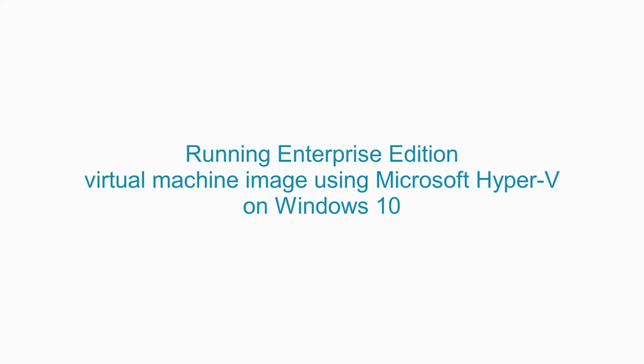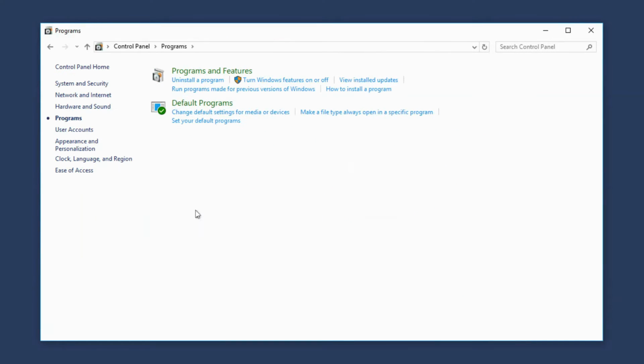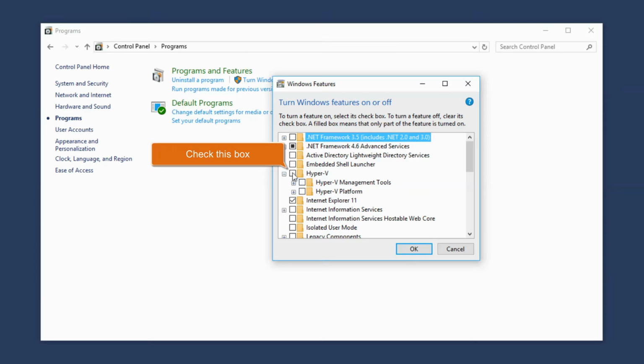Running Enterprise Edition Virtual Machine Image using Microsoft Hyper-V on Windows 10. Enable Hyper-V. Go to the Control Panel. Open the Programs section. Click Turn Windows Features On or Off. Check the Hyper-V box and click OK.